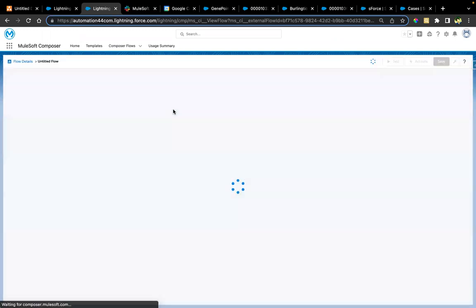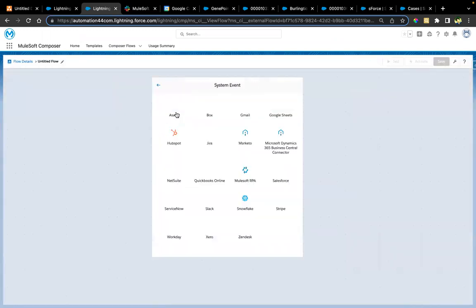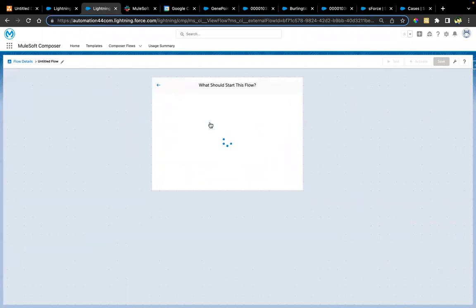So in our case, what I did was I clicked on the system event and then I entered Salesforce over here. I had to already have authenticated the orgs. If I want a new org, then just click on add new Salesforce connection, enter the name of the org which you want and enter your credentials, and very easily you connected your Mulesoft Composer with your Salesforce org.